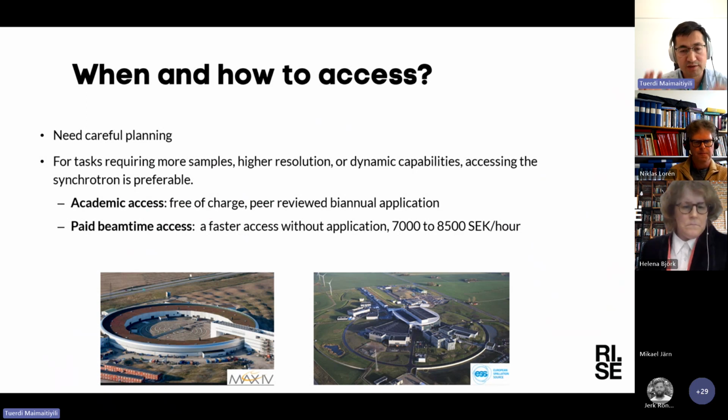We cannot just run into the labs and perform the experiment. All the facilities are shared by the science community, so there is always a huge demand for their use, and it needs careful planning. A good thing is that there are two ways of access for such facilities. One is the so-called academic access, which does not need any fees but is based on a peer-reviewed biennial application. Another one is a much faster and more flexible access, which is paid beam time access, which comes at a cost of 7,000 to 8,500 SEK per hour of usage.